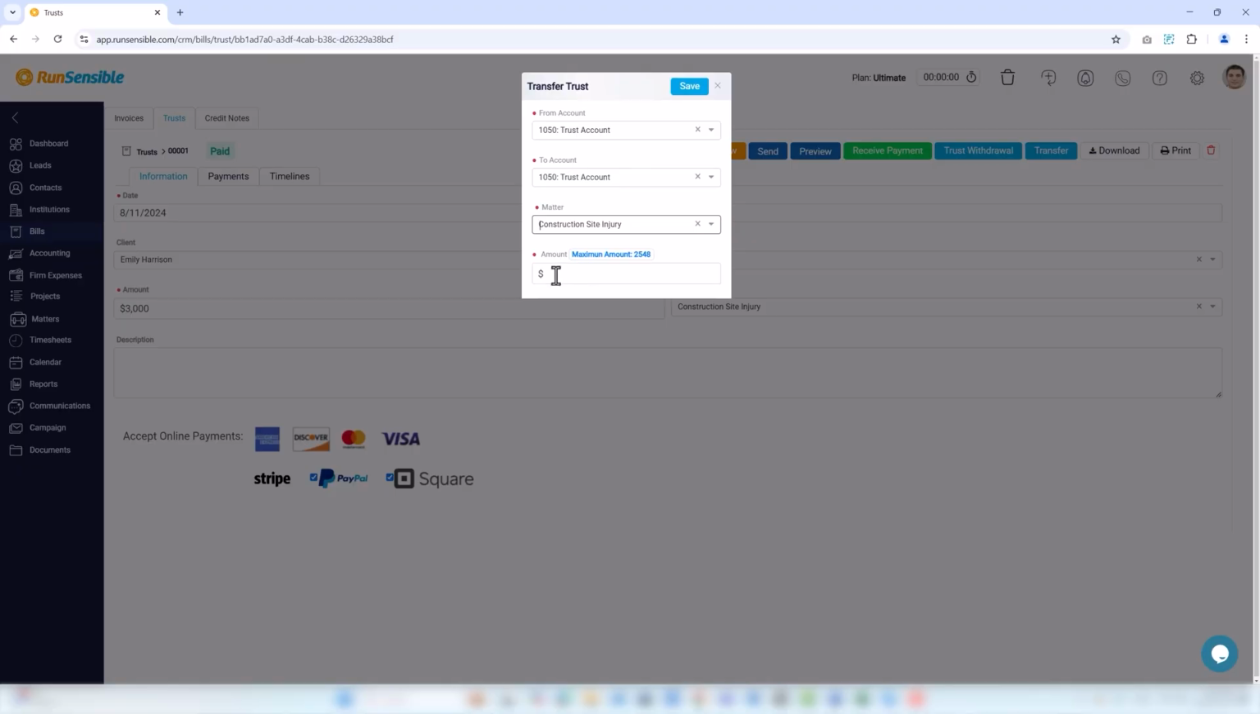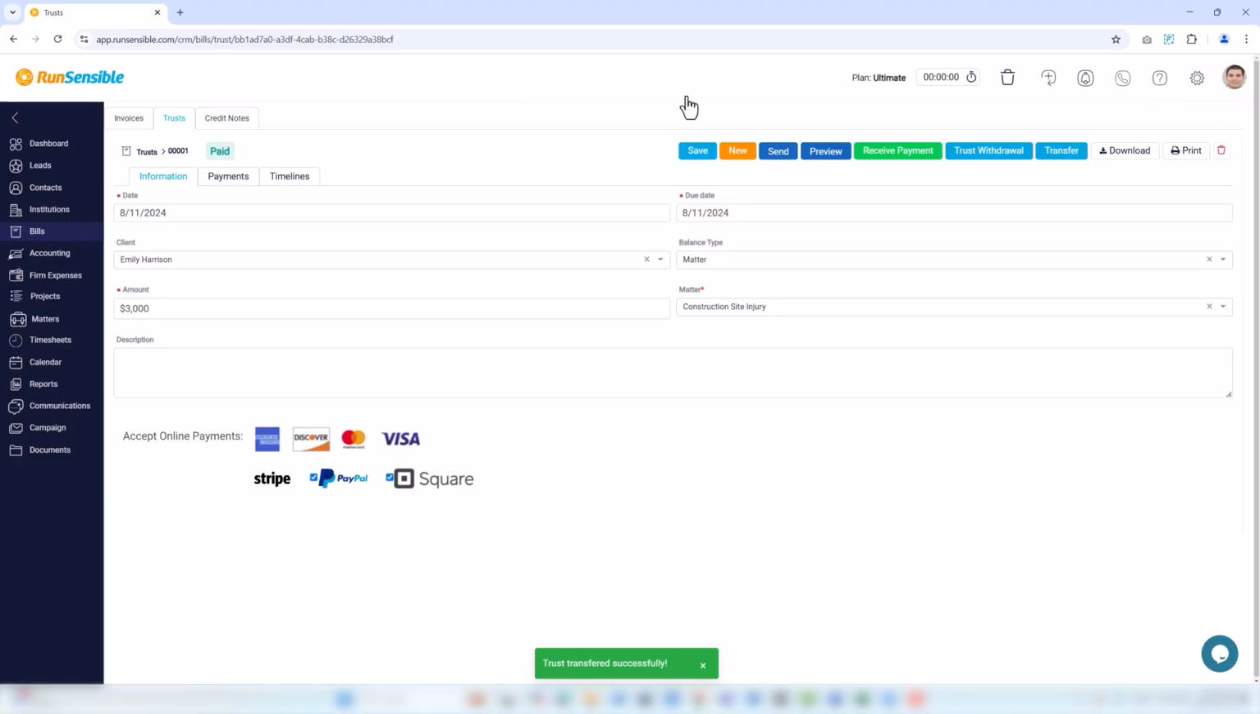Amount. A text input field where the user enters the amount to be transferred. This ensures the user has control over specifying the exact value within the permissible limits. The maximum amount field indicates the highest allowable sum that can be transferred in the transaction. This limit may be set to ensure compliance with legal or financial regulations, prevent overdraws from the originating account, or maintain trust account balance integrity. The form also includes a Save button at the top right corner for confirming and processing the transfer.